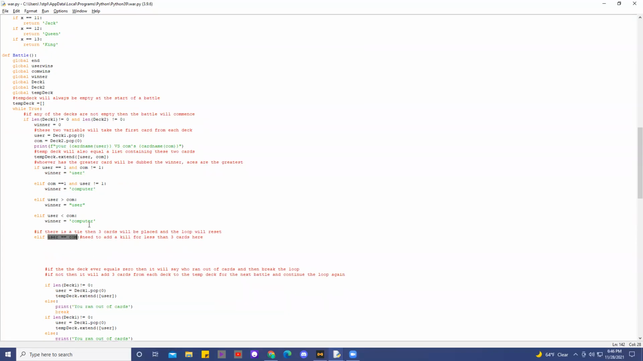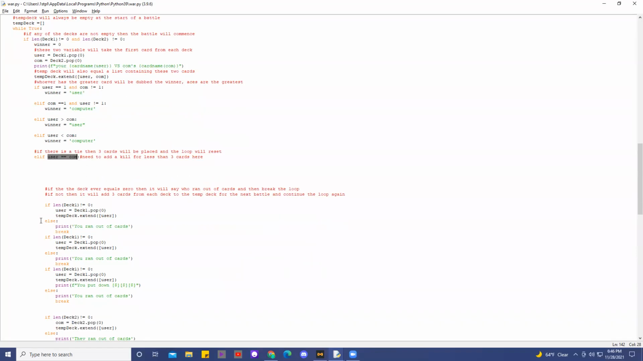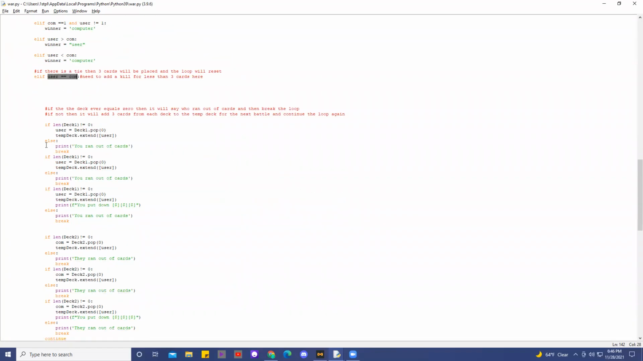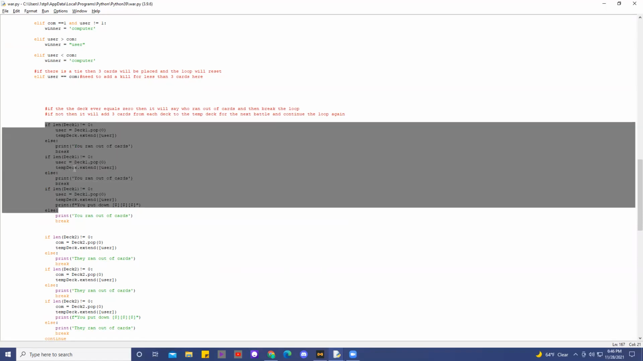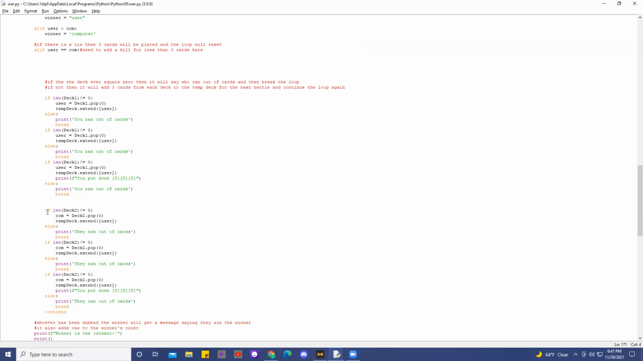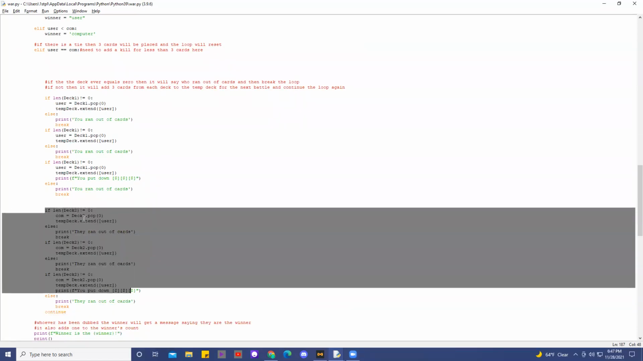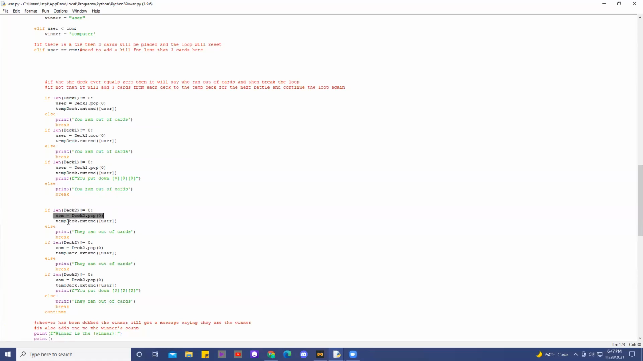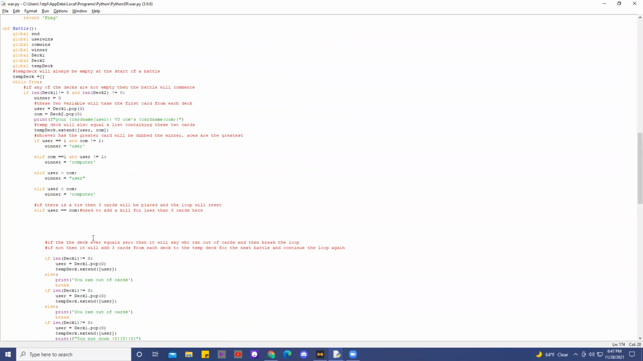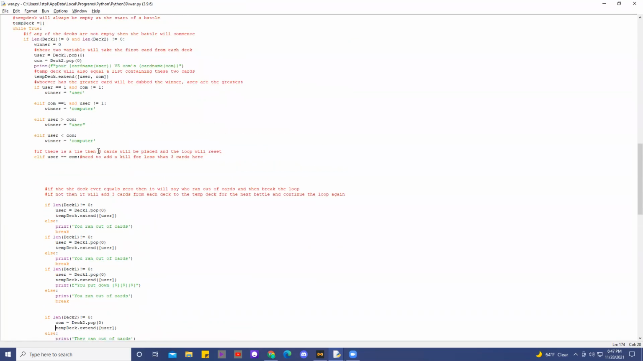If the user and computer cards are the same, then war will commence, and then we go into this huge kind of list where we have if statements checking if the deck runs out, and if it doesn't, we take another card, and the temp deck will also take that card, and we do that 3 times, and then we do the same thing for the computer. We will check 3 times. If it runs out, we will take 3 cards, and the temp deck will also store those 3 cards. And then after that war, it will continue and go back and check it all again.